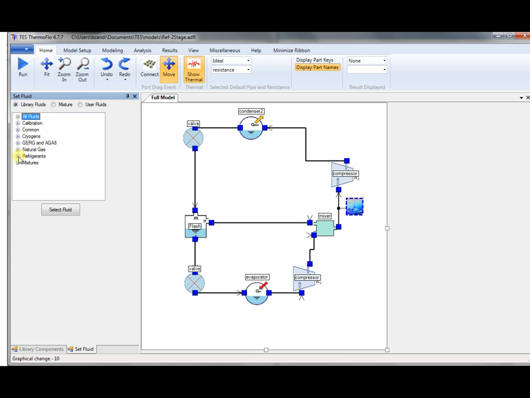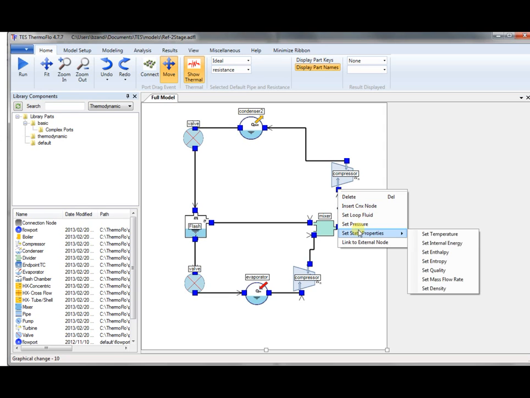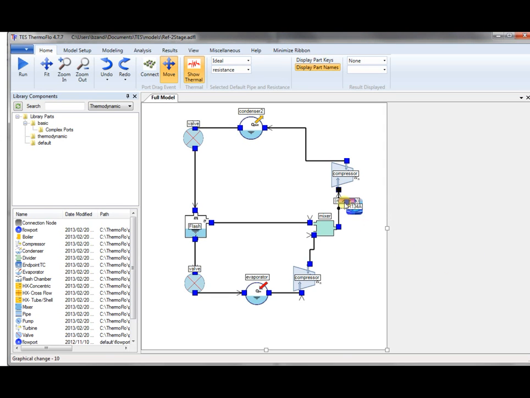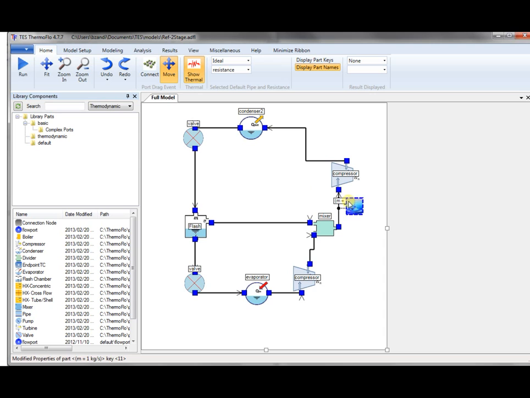So we go to the list of refrigerants and scroll down and let's pick R134A. Click on select fluid and here we have fluid set. Now we need to do analysis per kilogram, so we choose mass flow rate and set that to 1 kilogram per second and put these out of the way.